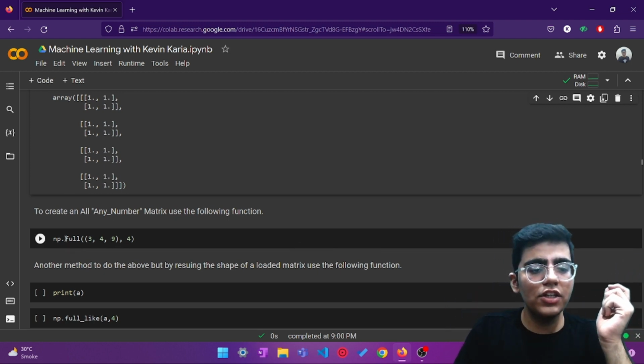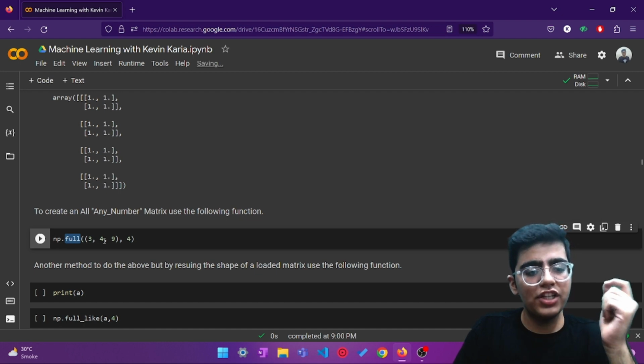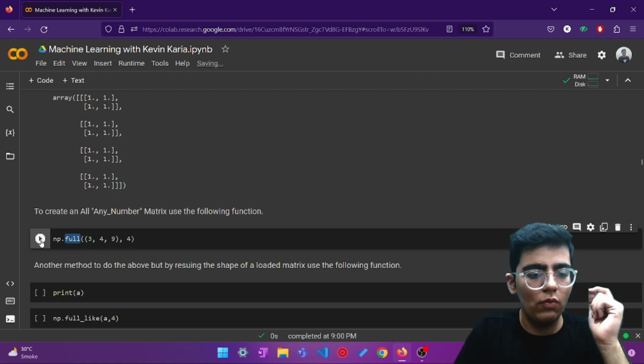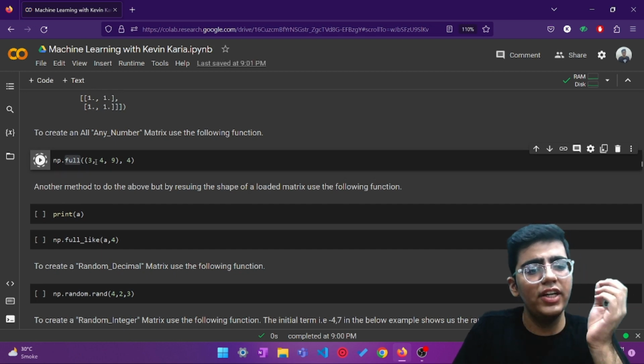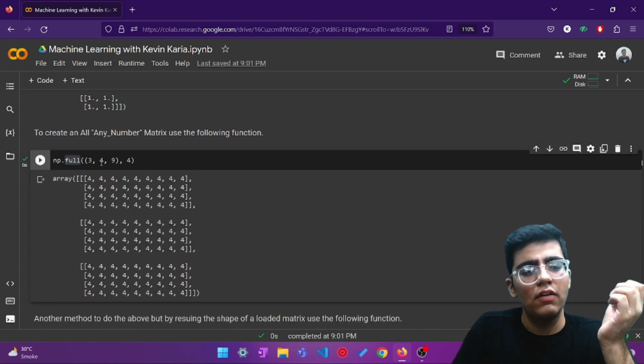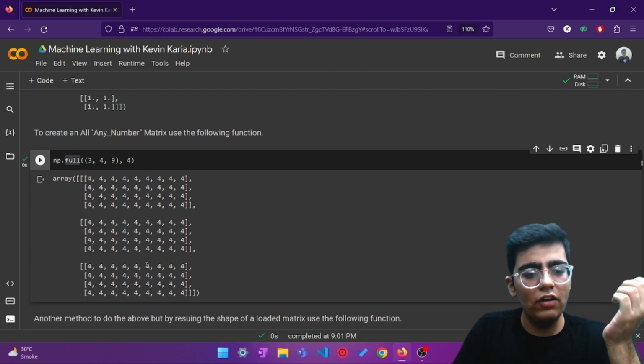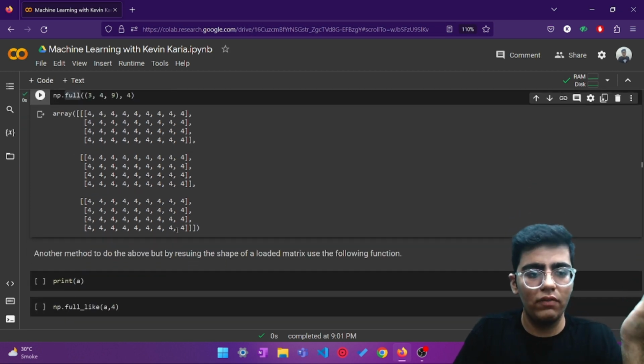So there's a function called full where you mention the shape, you put a comma, and then you write the number that you want. So let's run that, and what we should receive is a 3D array with 3 tables, 4 rows, and 9 columns, all having the value 4, and that's what we received.